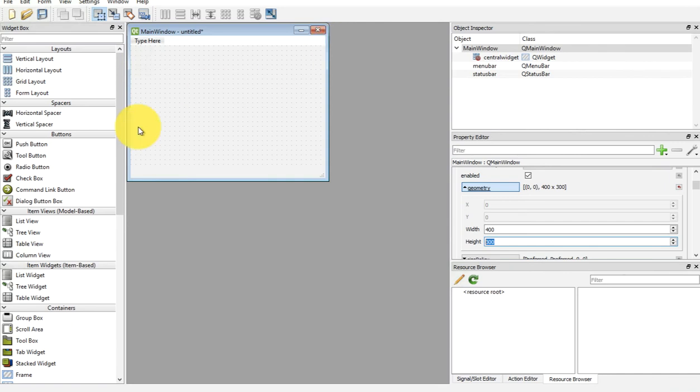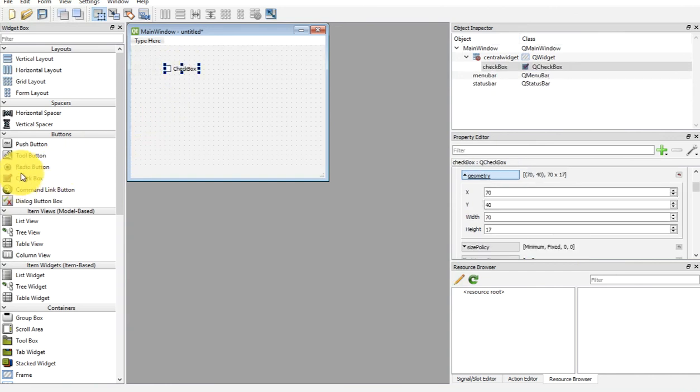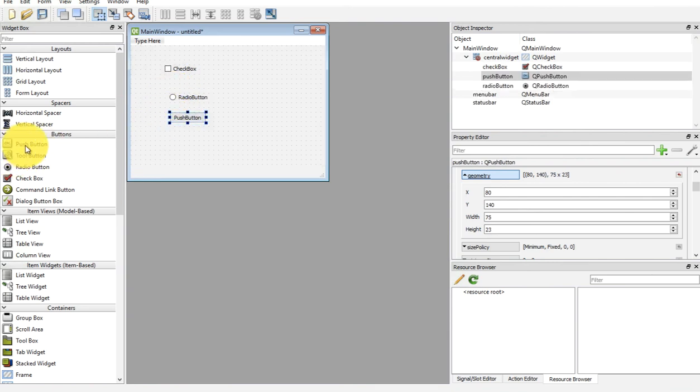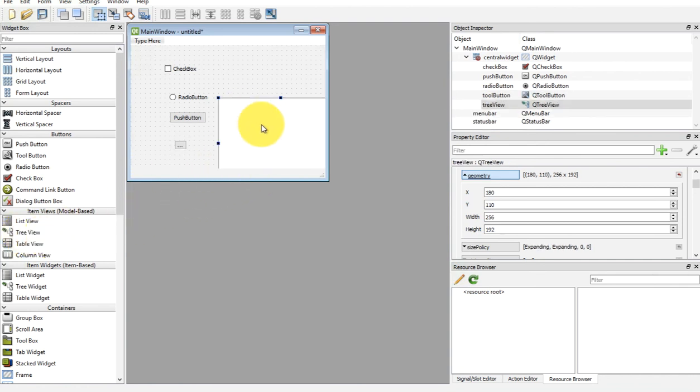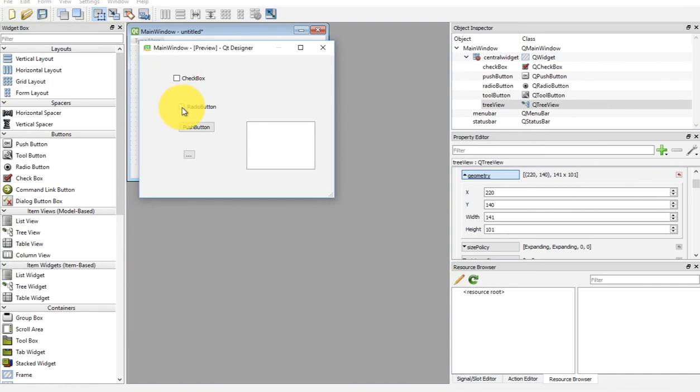And then you can add so much here. If you want to add a checkbox, you just click this checkbox and then drag and drop it. Checkbox, radio button, push buttons, tool buttons, list, trees. Many things can be done here. You just need to press Control and R once again to see it. The checkbox, push button, and here is your tool button, which will open a box.